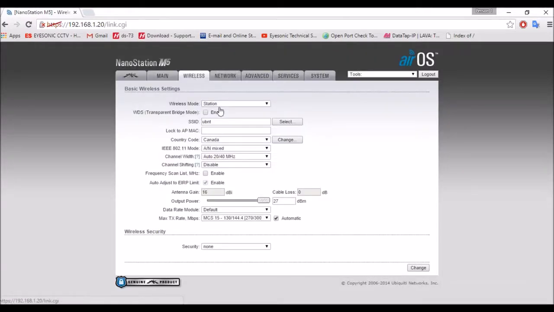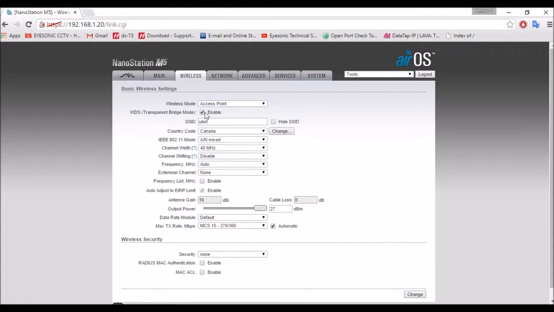So you go to wireless and you choose it again. You have station, access point, repeater. We want to choose access point because that's what's going to be sort of the main spoke. Same is true for the rocket hubs. If you ever get a rocket hub, it's going to be the access point. All the nano stations are stations that go back to the access point.